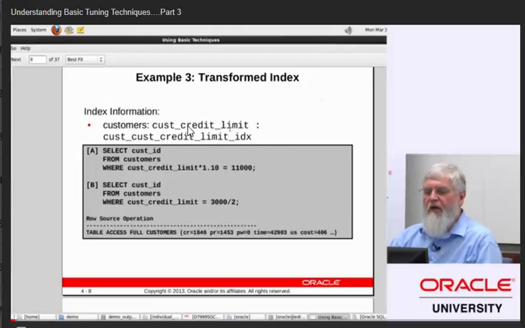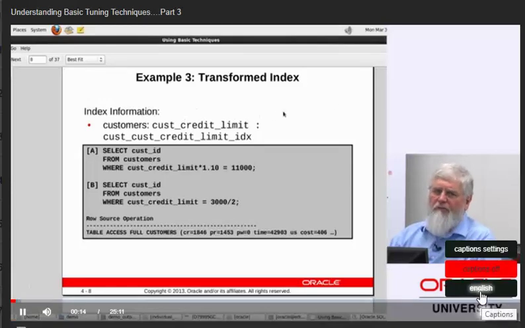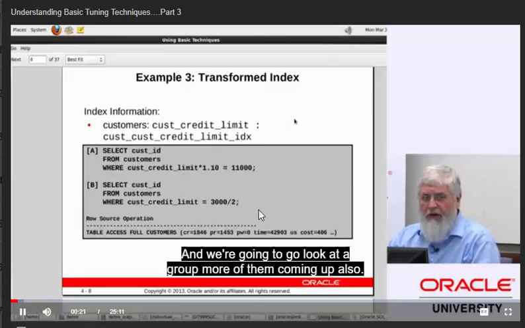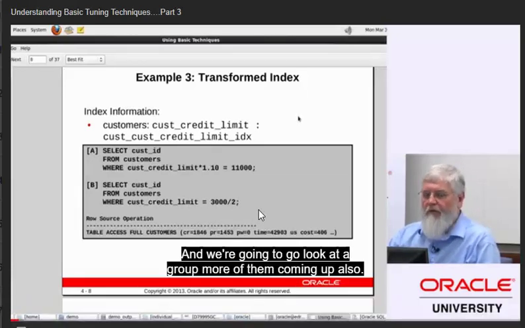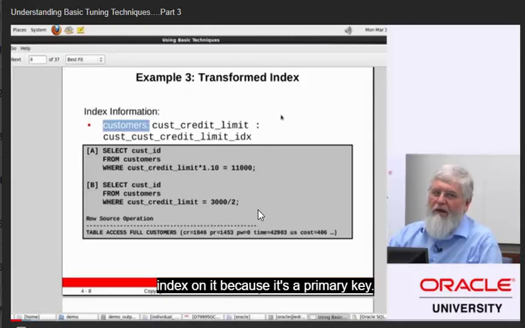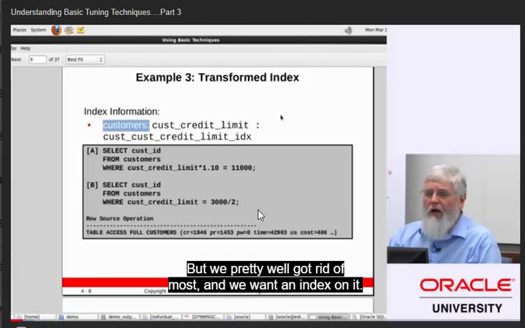Transformed indexes. What we're going to look at is some transformations that may cause problems with indexes. And we're going to look at a group more of them coming up also. So we have the customers table that we know for sure has the customer ID index on it because it's a primary key, but we pretty well got rid of most and we want an index on it.